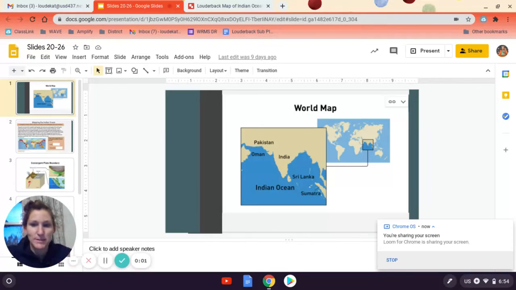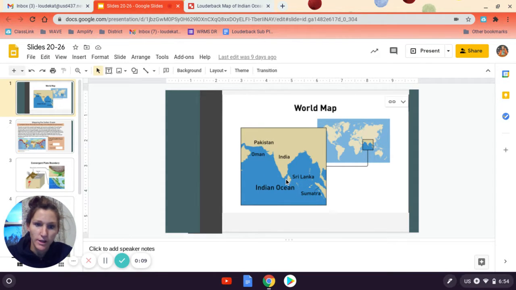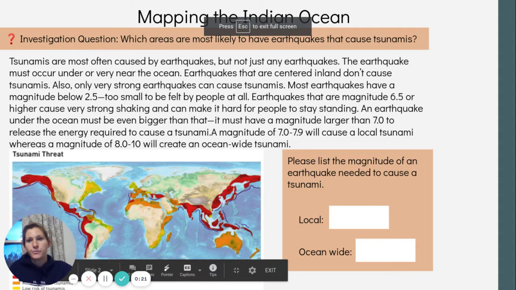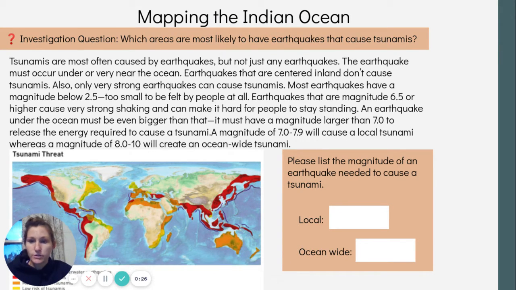Everyone, it's me, Miss Lauterbach, and today our focus is understanding the plate boundaries around the Indian Ocean, particularly the island of Sri Lanka, because that's the island that we are working to build our tsunami warning system. So one of the things that we're trying to do in our investigation is understand the areas that are likely to cause earthquakes to create tsunamis.